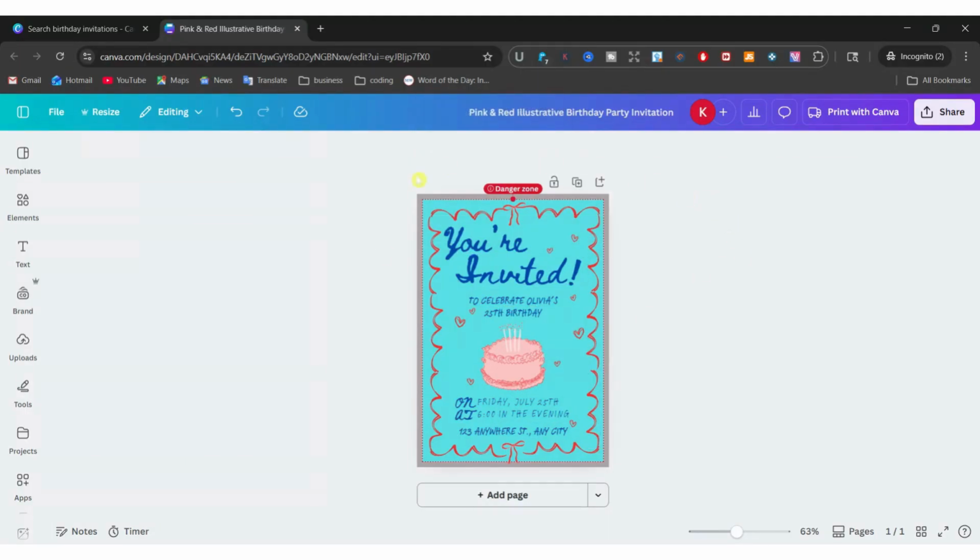So you can customize this to your own needs, and then you can download this on your own computer once you're done editing this template. And that's how easy it is to use these templates here.